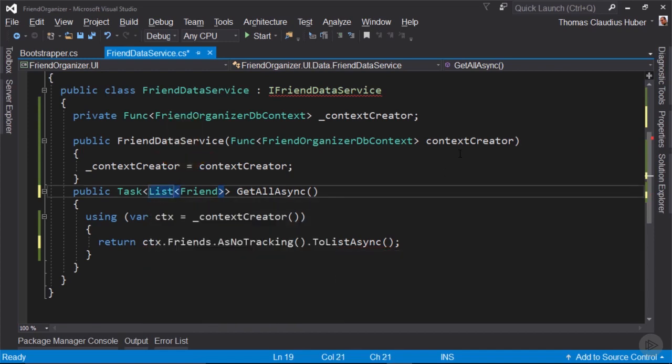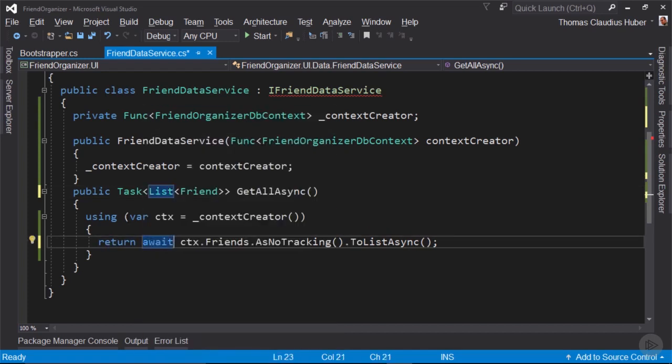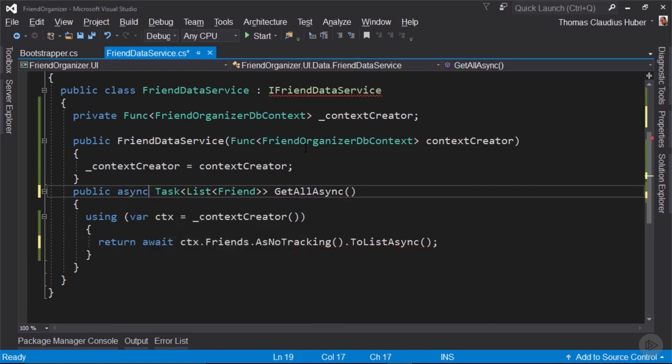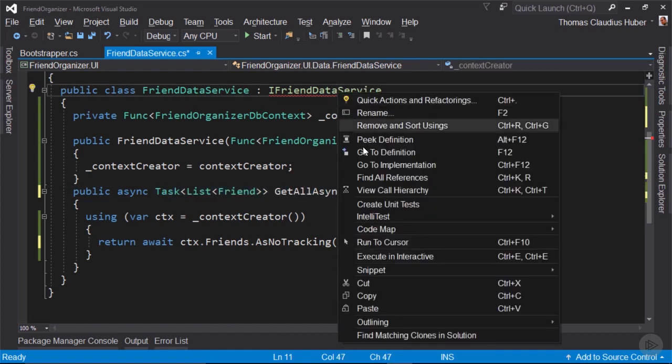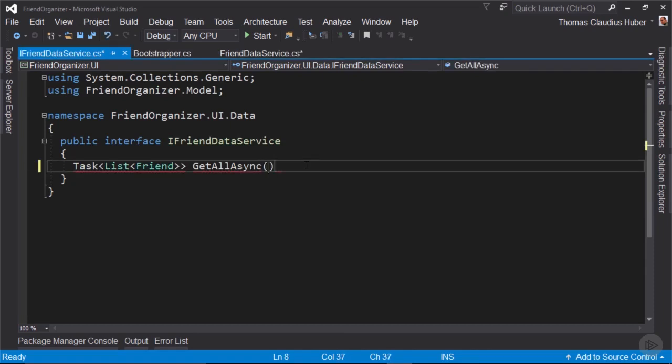Now the code is good, but the only problem is that our context might be disposed before this async method returns. So we should await this method inside of our using block. And to use the await keyword, we need to mark our getAllAsync method as async. Now let's just copy this signature and let's go to the IFriendDataService interface. Let's put the signature also into that interface.